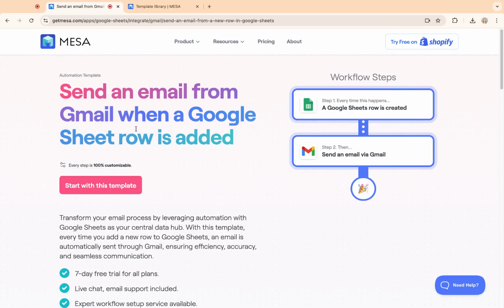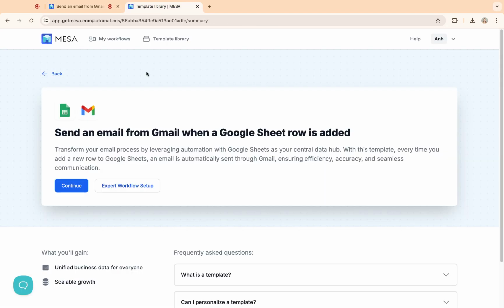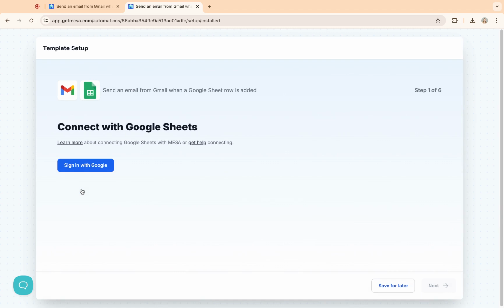I'll be going over this template titled Send an Email from Gmail when a Google Sheet row is added. You can install this on the Mesa dashboard. In the template setup instructions, you'll need to connect with Google Sheets.